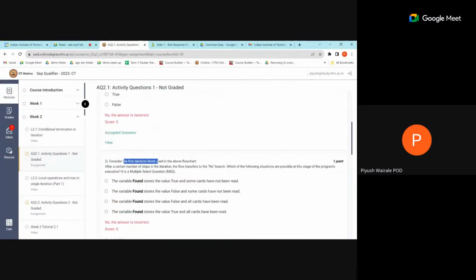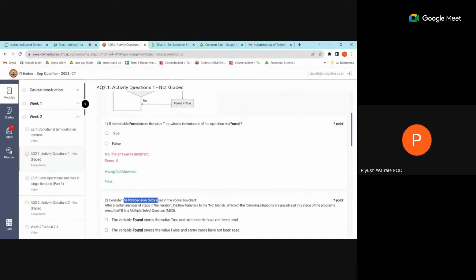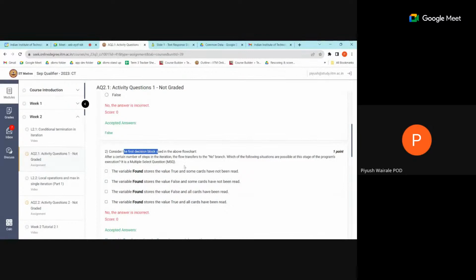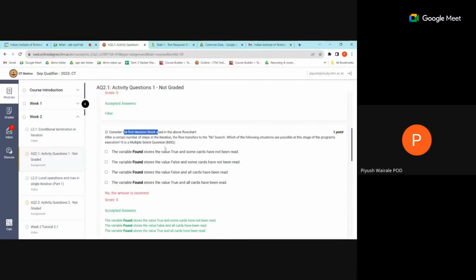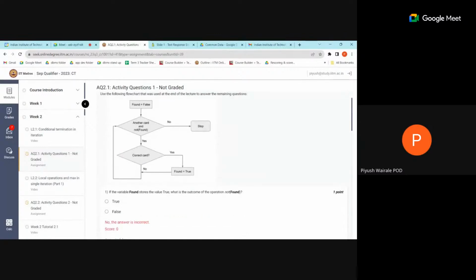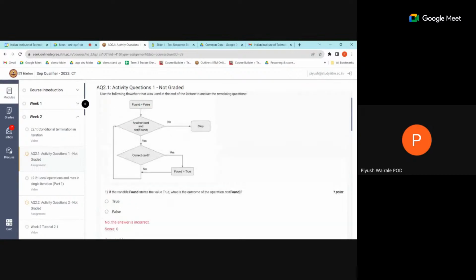Now, after a certain number of steps in the iteration, the flow transfers to the no branch. Which of the following situations are possible at this stage of the program execution? So when this flow transfers to the no branch, you can go option-wise. First option: variable found stores true, and some cards have not been read. Found has been true, and the condition is that some card has not been read.